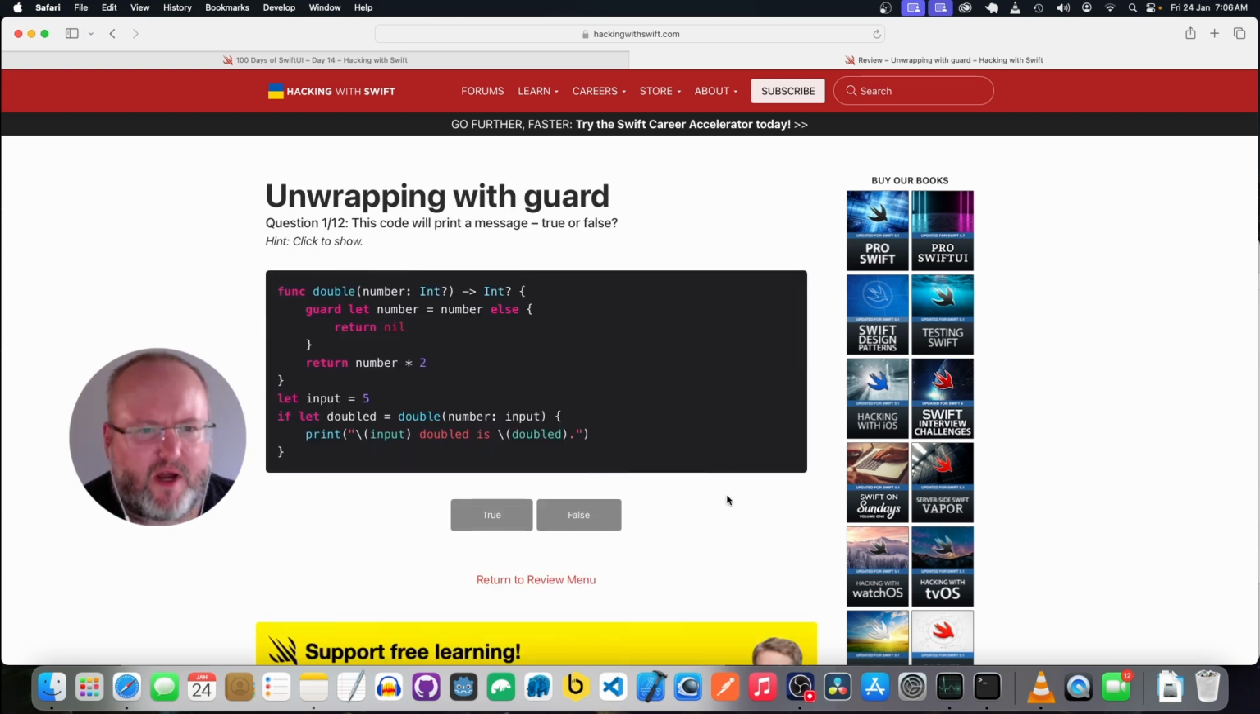Okay, now I'm going to try unwrapping with guard. This code will print a message, true or false. So we have a function double, which takes in an optional int, which is a number, and it returns an optional int. We have guard let number equals number, else it'll return nil. And if it can unwrap number, then it returns the number multiplied by 2.